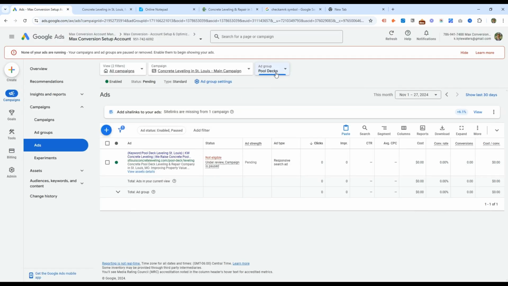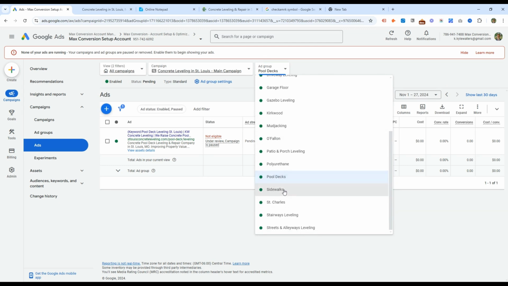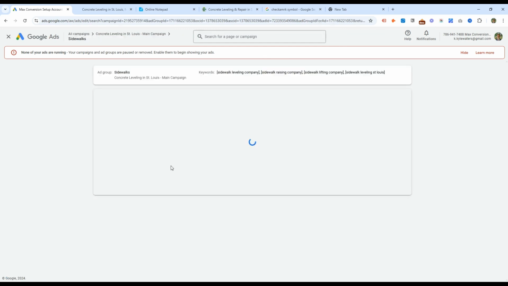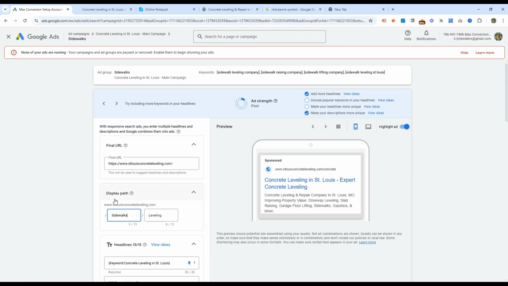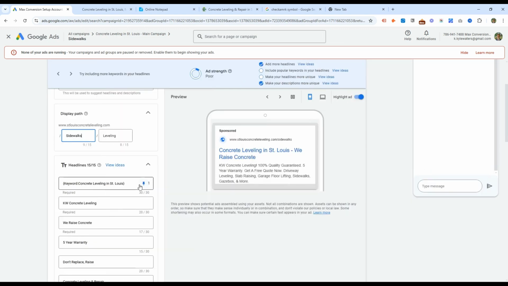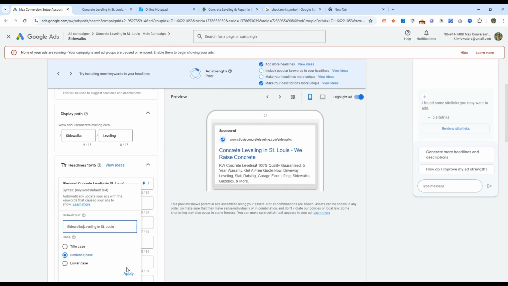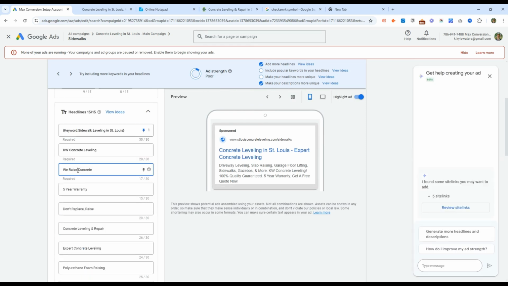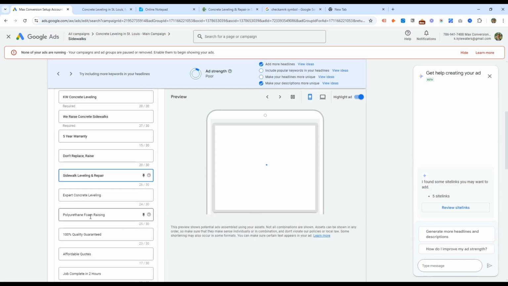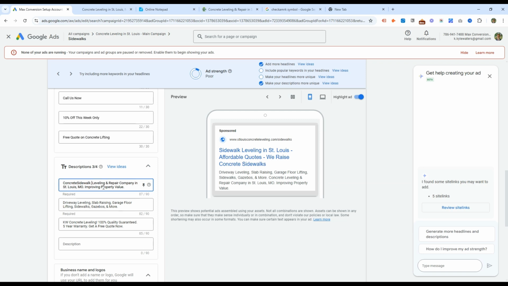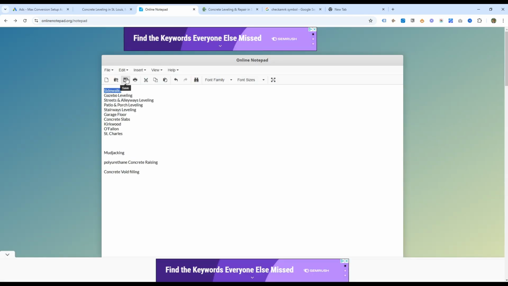So next we're going to be jumping over to sidewalks, and after sidewalks, I will let this video fast forward. You guys will watch me do it. It'll be a little bit quicker. This stuff is the same thing over and over again. So, sidewalk leveling, St. Louis. We raise concrete sidewalks here, concrete sidewalk leveling and repair. All right, so concrete sidewalk leveling company. All right, guys, so we're just going to jump over to gazebo and then go down the list, and then I'll jump back in here when we go to mudjacking, polyurethane, and concrete void filling.